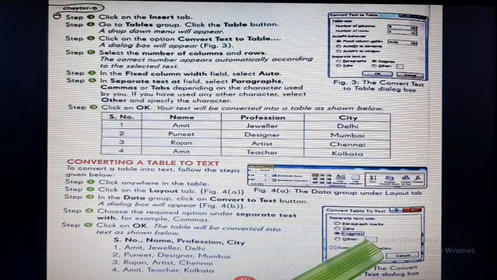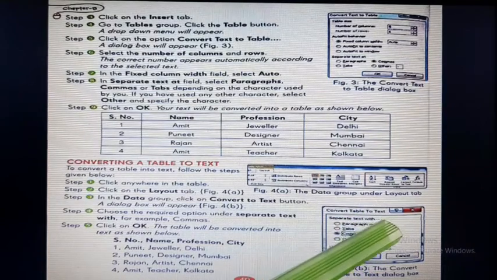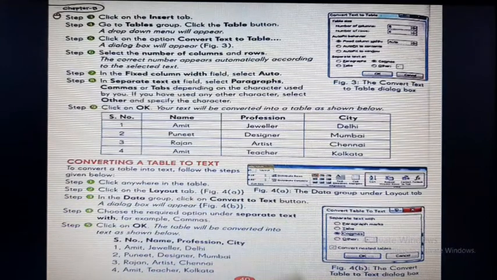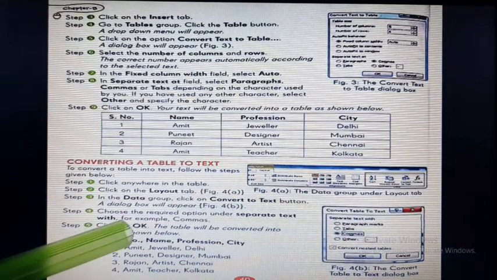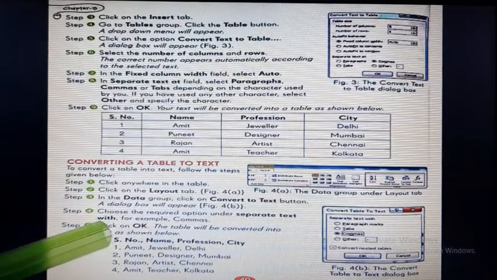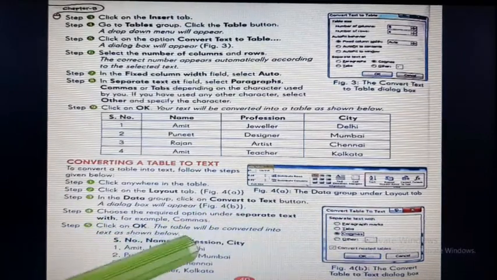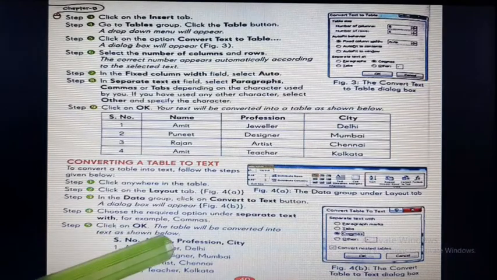Now you have to choose from here. Separate text with. Now after this, choose the required option under separate text with, for example, commas can be enclosed. Click on OK. The table will be converted into text as shown below.